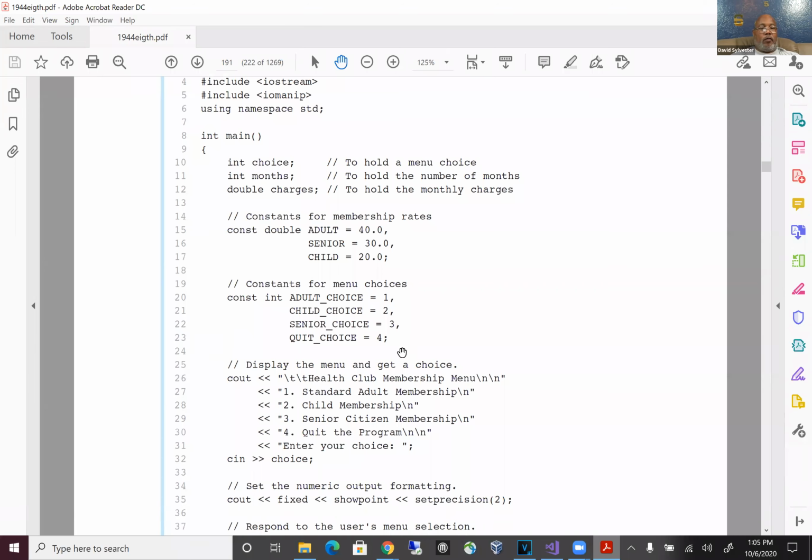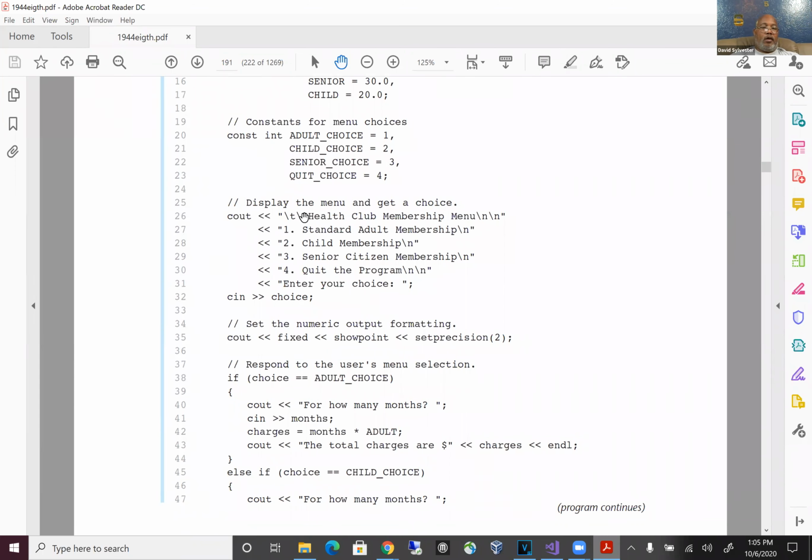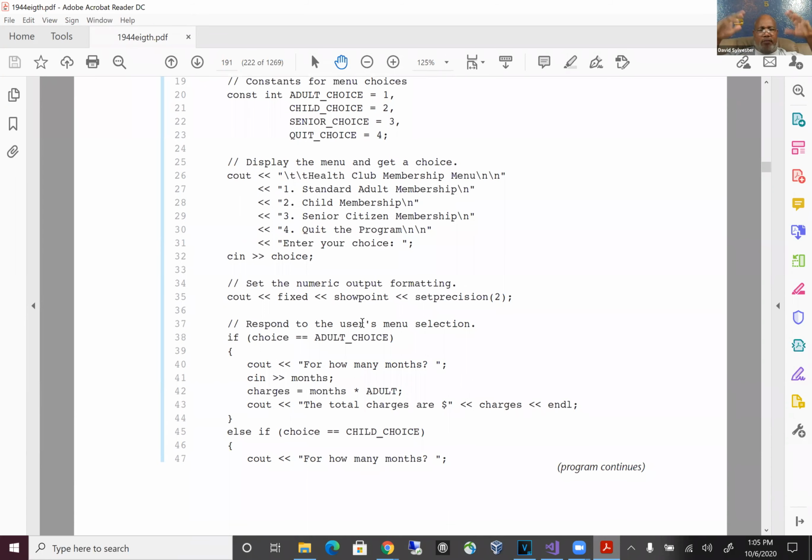So that's menus. I did all that to show you this. In this program, you have a Health Club membership menu. Then 1, standard adult membership. 2, child membership. 3, senior citizen membership. And 4, quit the program. Then, enter your choice. Basically, the exact same thing. You can have a whole list of choices, 1 to 10, 1 to 20, whatever it is, your menu however you want.